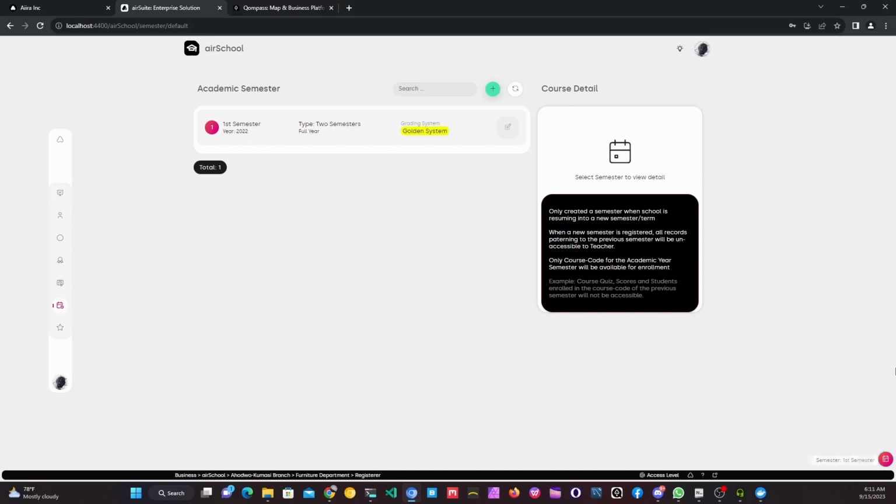At the bottom right corner of airSchool, you see a calendar icon with the active semester displayed to the left of the icon. This tells all users of the school management system the active semester they are working on.